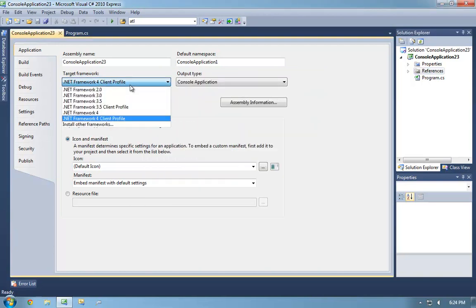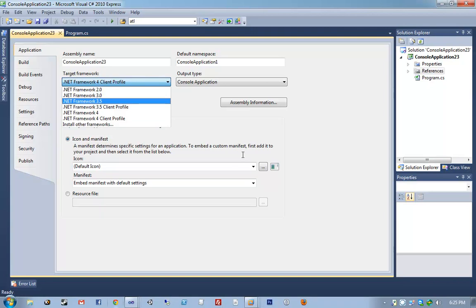That's because the redistributable package for .NET 4 will include a bunch of additional stuff, whereas the redist package for .NET Framework 4 client profile will be significantly smaller. Cool.